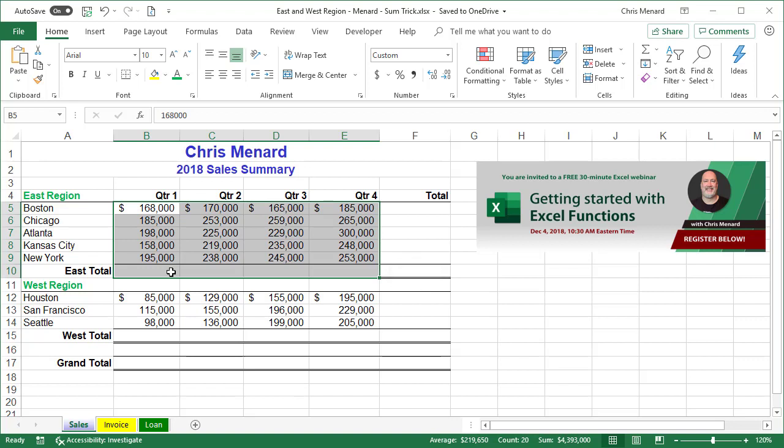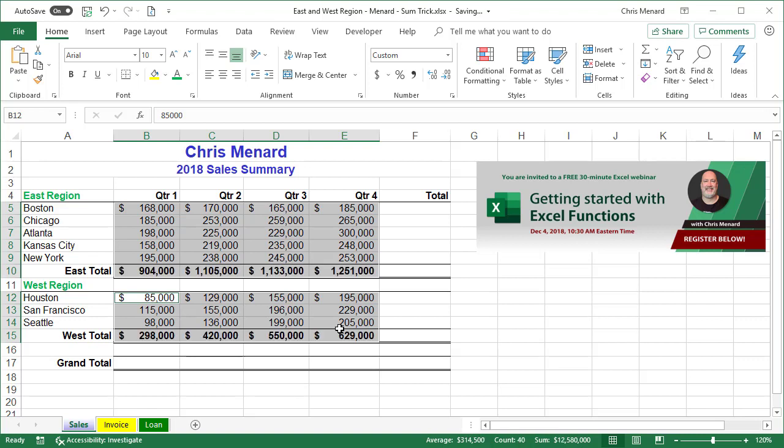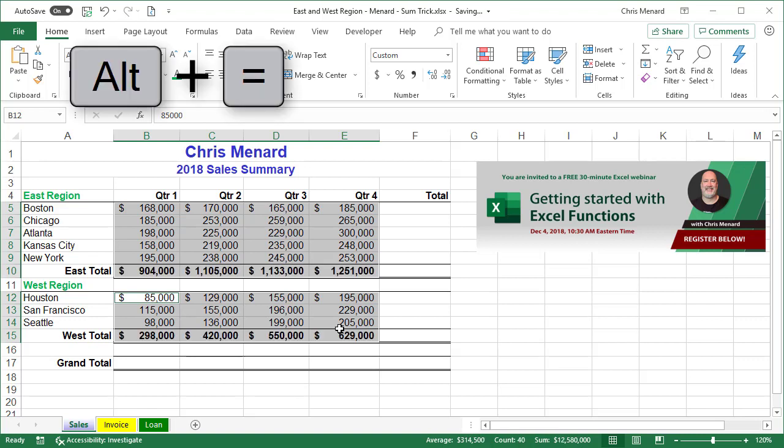I'm holding down the Control key. The Control key in Excel will allow you to select non-adjacent ranges. So I'm holding Control. I highlighted West. If I had other regions, I would just keep on selecting those. But when I'm done, I'm going to let go of the mouse and I'm going to let go of the Control key. Alt equal will total up those numbers. If you're a mouse person, that is AutoSum.